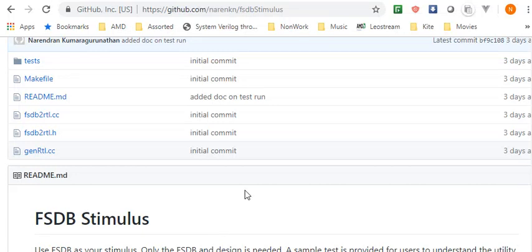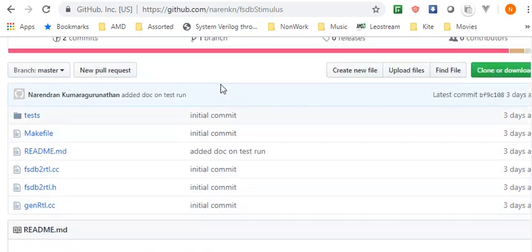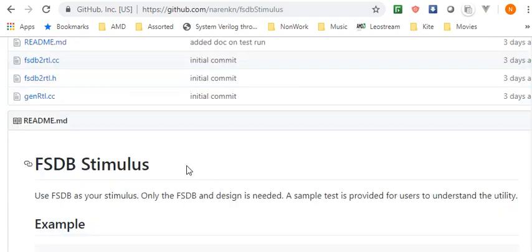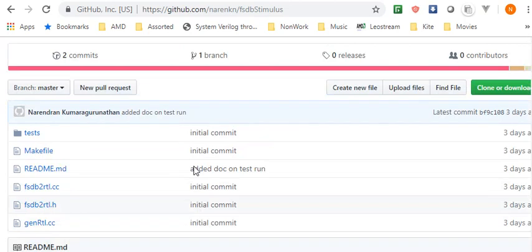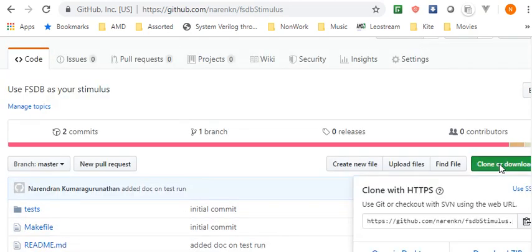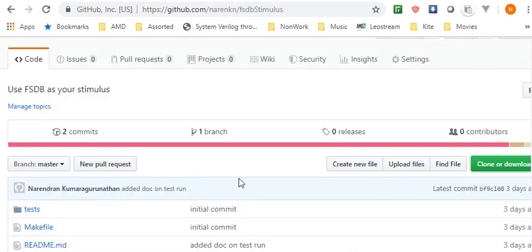Hello YouTube. In this video, we'll look at one of the utilities called fsdbStimulus. It's open source and hosted on my GitHub page. You could find it here. Use the git clone command. Let's get on with the example.